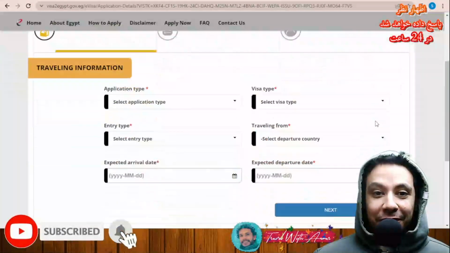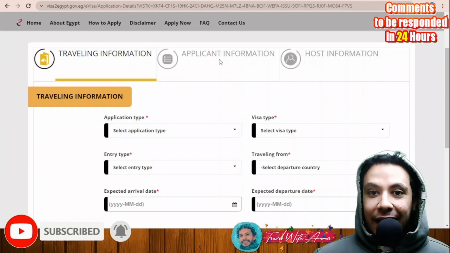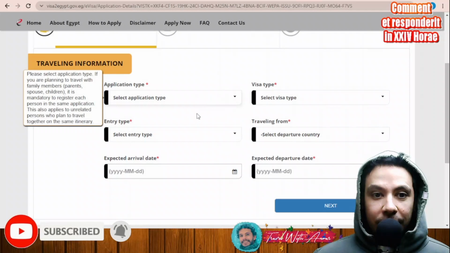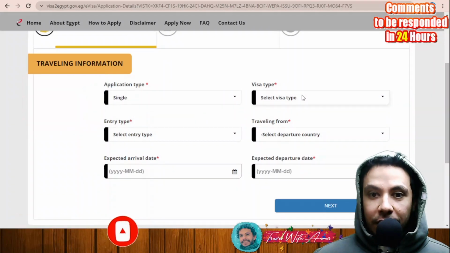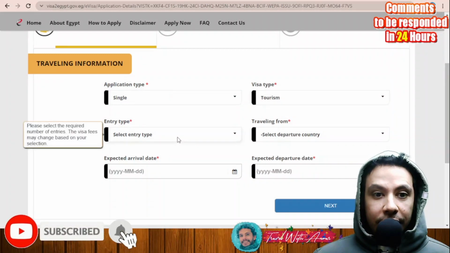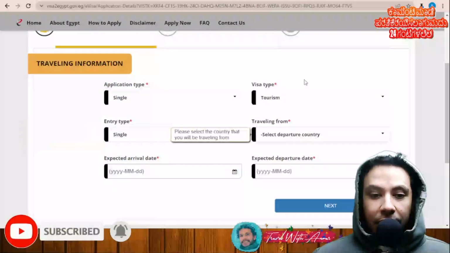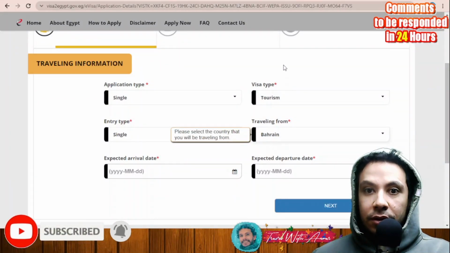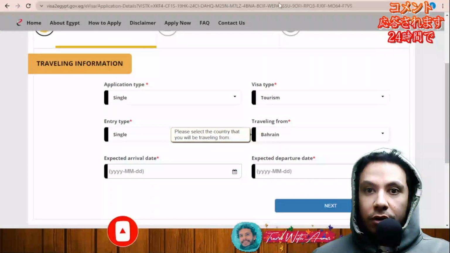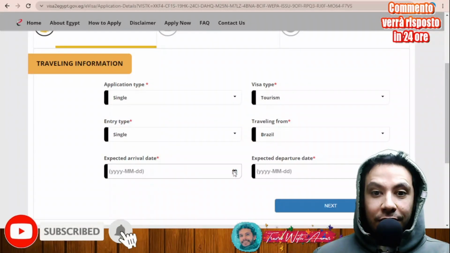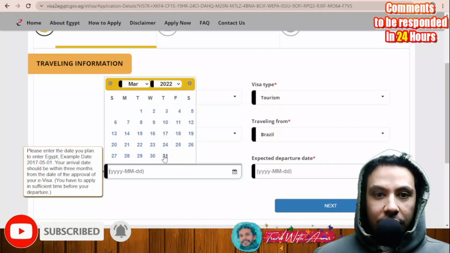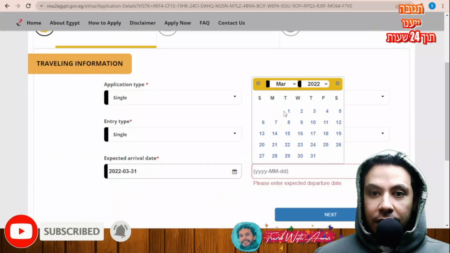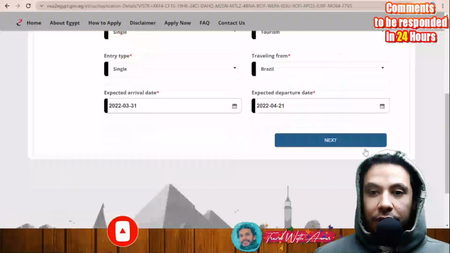So now you will have to fill in all these parts: traveling information, applicant information, then host information, starting with application type. Let's say it is a single application, visa type tourism, entry type I'll say single, traveling from, for example, Brazil. Expected arrival date will be that date, the 31st of March. Expected departure date, let's say this date, for example. Click next.